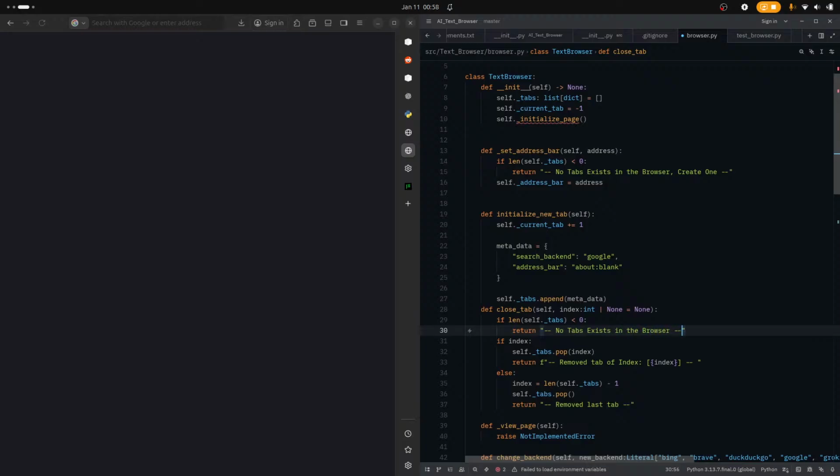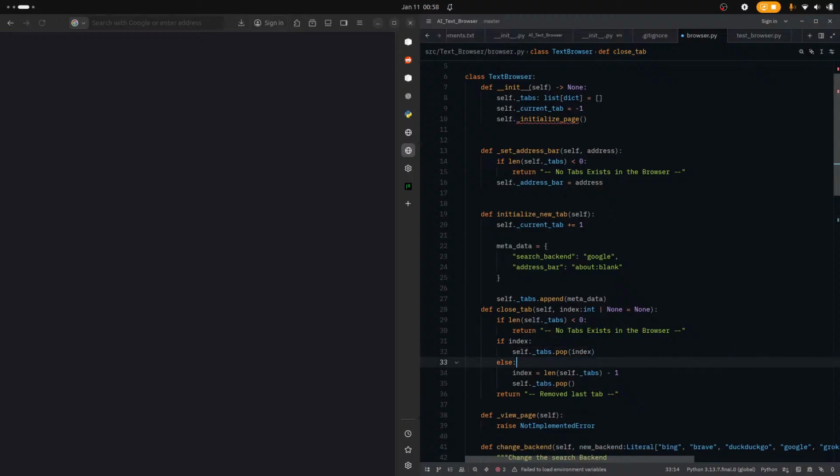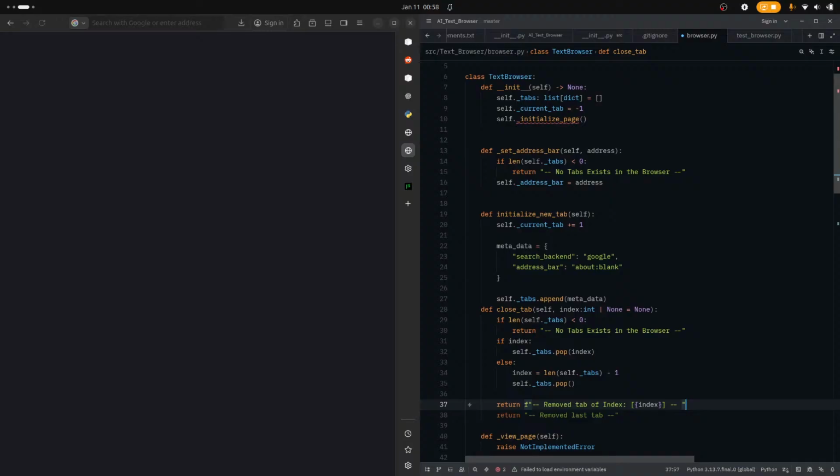Okay, create one. Why should I suggest to create one? I mean, that's not the thing, right? For the action, create browser. Okay, that's the thing. Remove the last tab. Okay, remove the last tab, but not this. Okay, that's the thing.